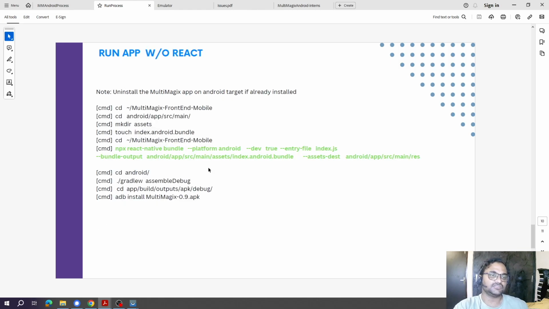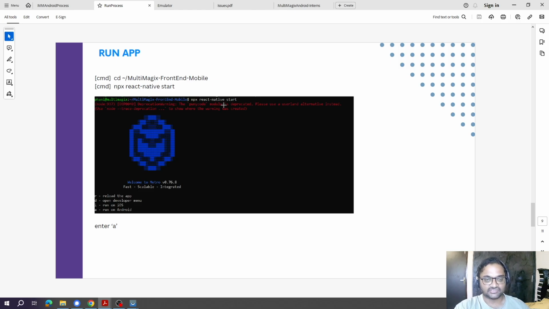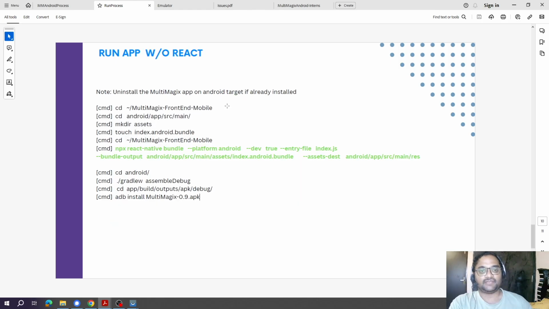We also shared one more additional process where you can run the app without React. In other words, you can just generate a debug APK. This APK you can copy and flash using the ADB command. So there are multiple ways of installing the APK onto the target. One is directly using React, which takes care of all the things. But if you want to share that APK with friends, you can use this particular mechanism too.